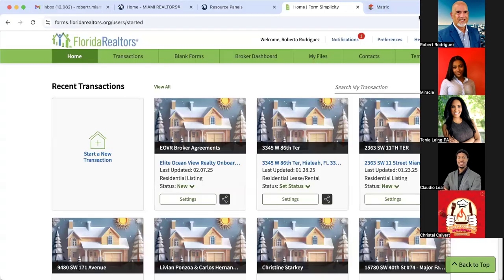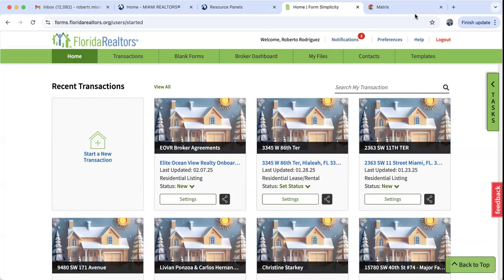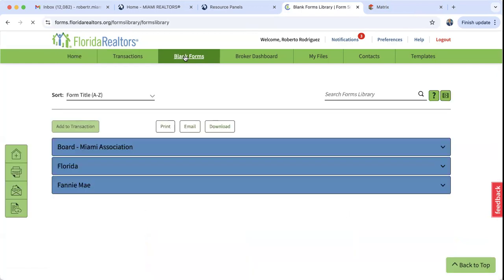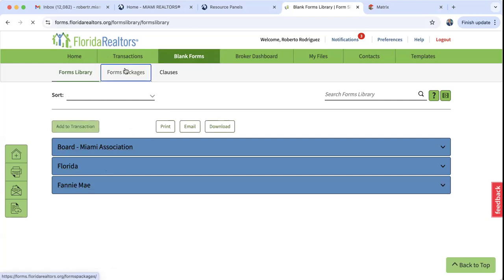All right, so you're also going to ask the listing agent if the seller is paying any type of compensation to the buyer's agent. And if the seller says yes, we're paying 2% compensation to the buyer's agent, then we want to go to Form Simplicity and go to the blank forms. You can either look for it in the blank forms or go to our buyer package. You'll see it in there. So you can go to our forms packages and click on the buyer package.